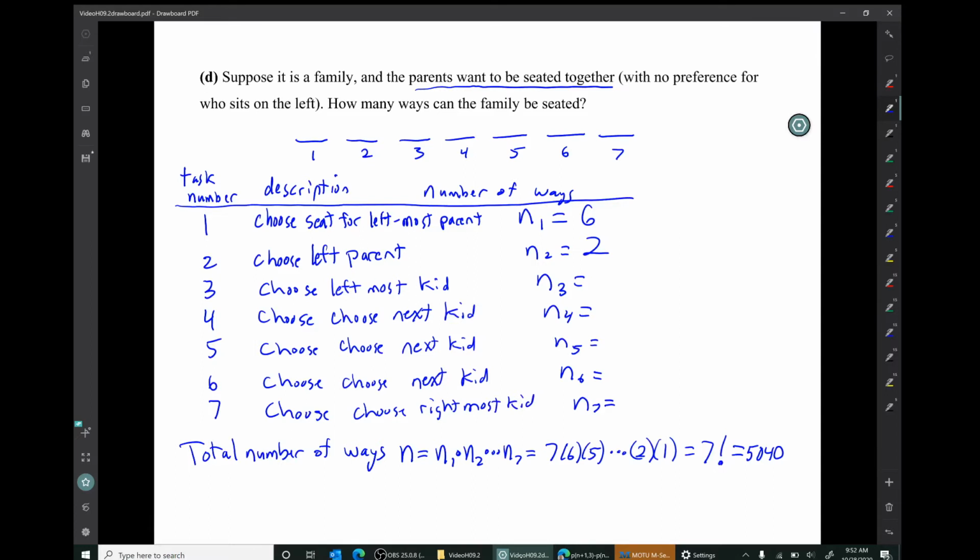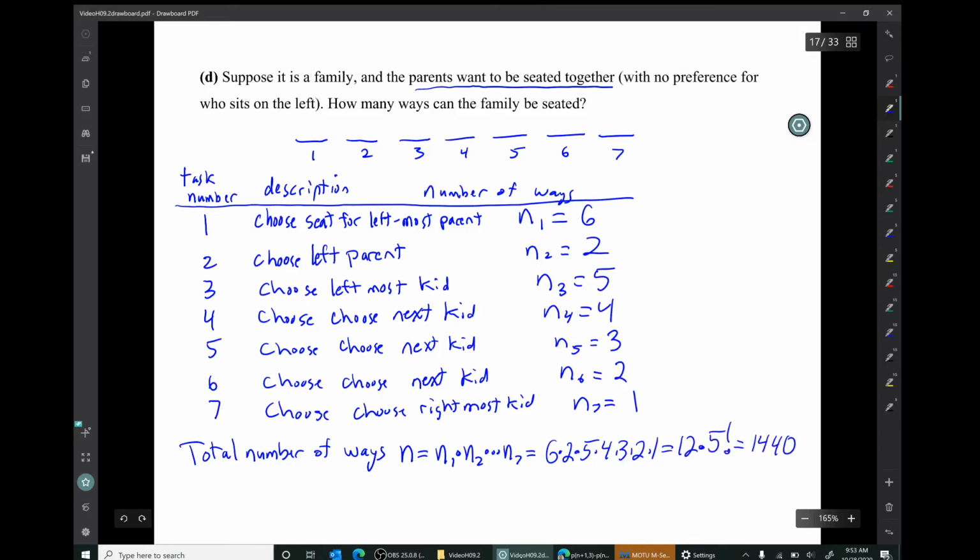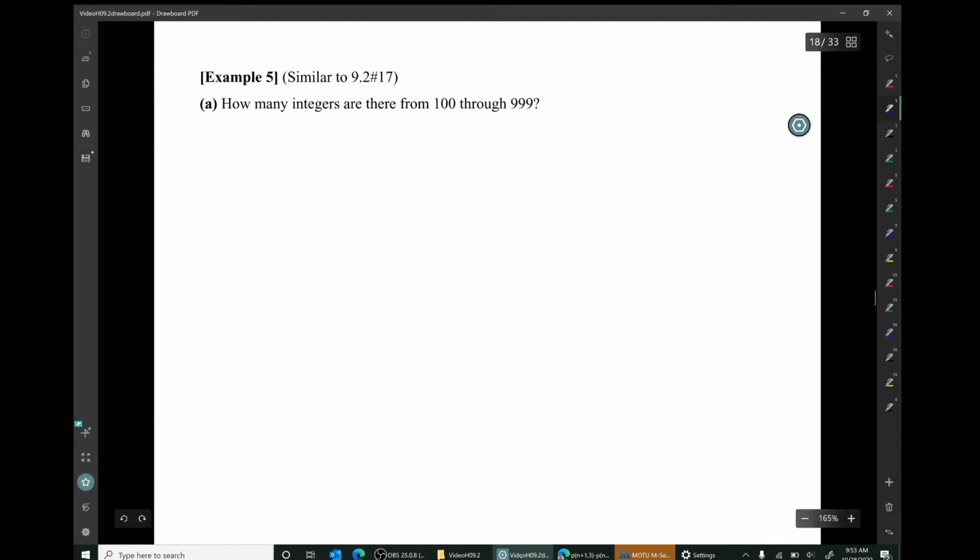So all we know is that whatever seats are available, we'll put a kid in the leftmost seat that's available. And then we'll choose the next kid to go in the next seat, and so on. And in the end, the last kid we choose will be the kid that's on the most right seat of all the kids. Well, we have 5 kids to choose from for the leftmost kid, and then 4 for the next kid, and so on. So the total number of ways is 1,440 ways. Let's go on. Example 5. This is similar to 9.2, number 17.